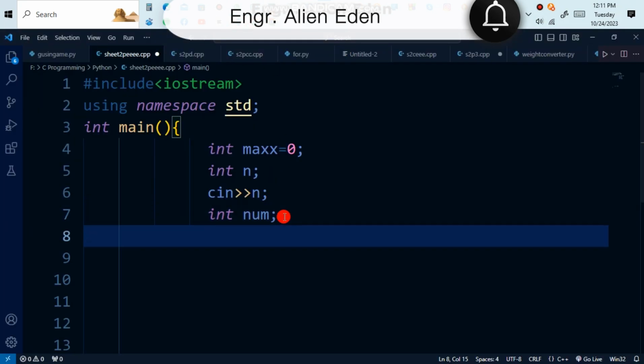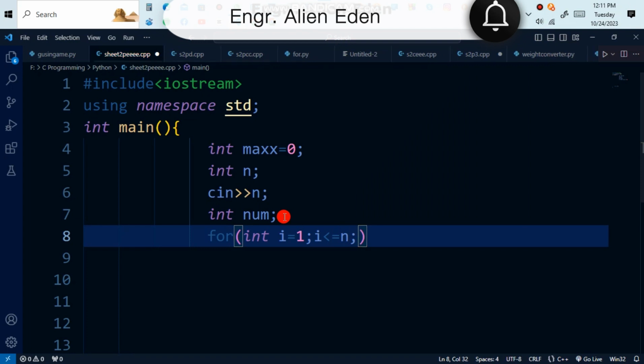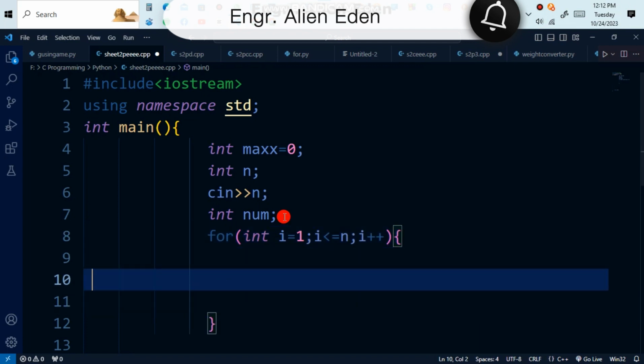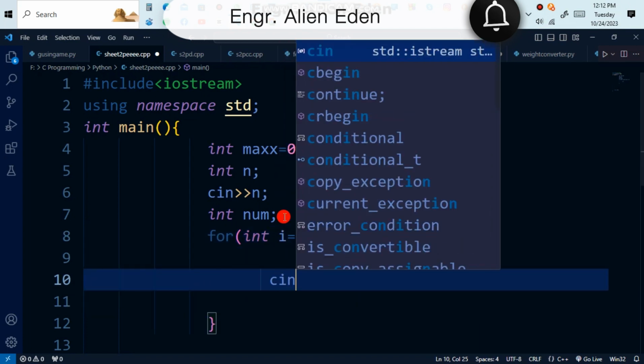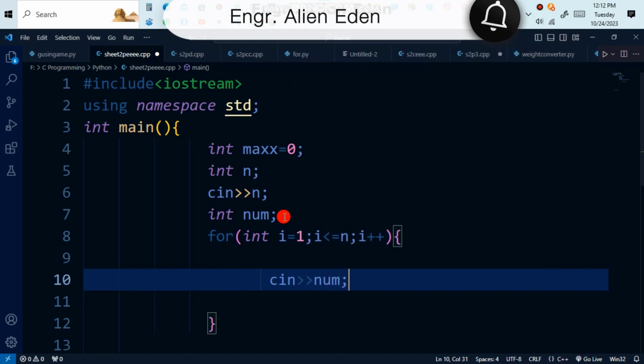Now I am going to use a for loop, int i equal 1, that means our loop will start from 1 and will go less than or equal to n, then i plus plus. You have to input the num variable inside the loop, so type cin num.